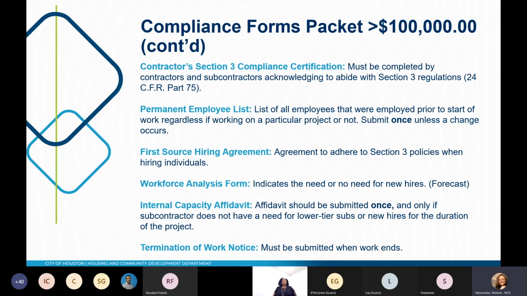First, the source hiring agreement. This form is the agreement to adhere to the Section 3 policies when hiring individuals. The workforce analysis form indicates the need or no need for new hires. This is a forecast. The internal capacity affidavit should be submitted once, and only if the subcontractor does not have the need for lower tier subs or new hires for the duration of the project. Termination of work notice. This form must be submitted when work ends.